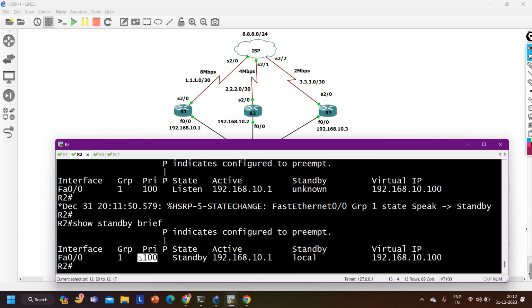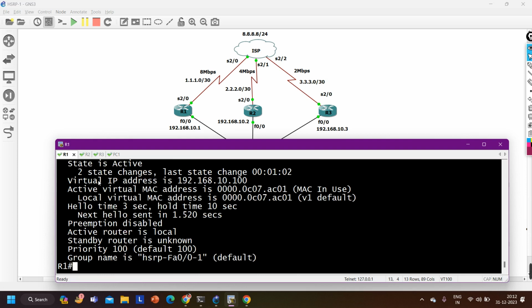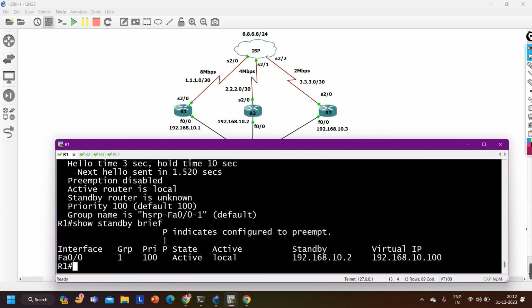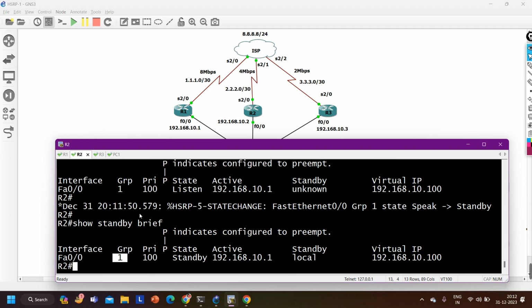The virtual IP address is this one. By default, priority is 100 and group number is 1. Here also group number is 1, priority is 100. These are defaults. Now, when I enable HSRP on router number 3, router 3 will be in listening state, or router 3 will become a standby router, guys.